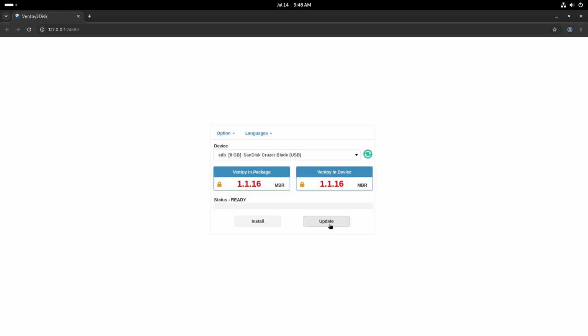Note, you can also use this GUI method to update or uninstall Ventoy from your USB drive by clicking the Update or Clear buttons.